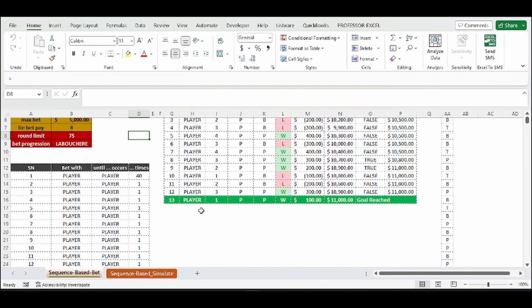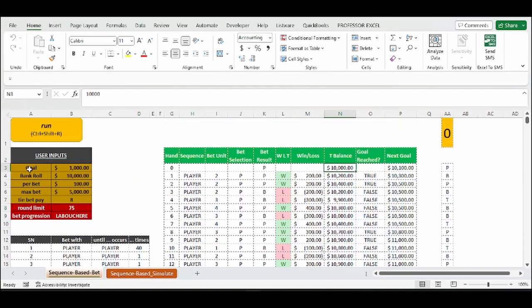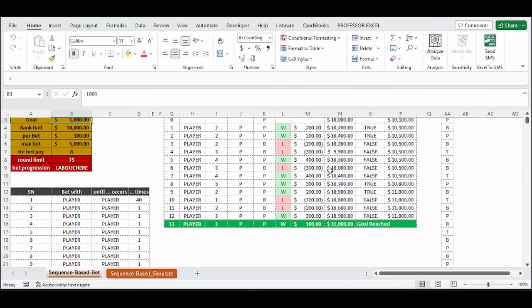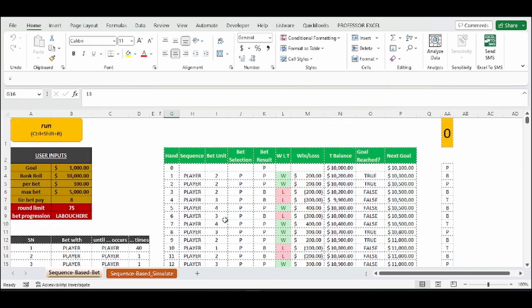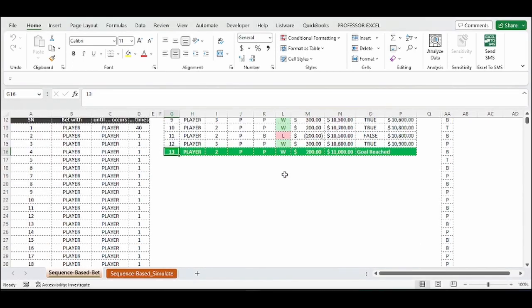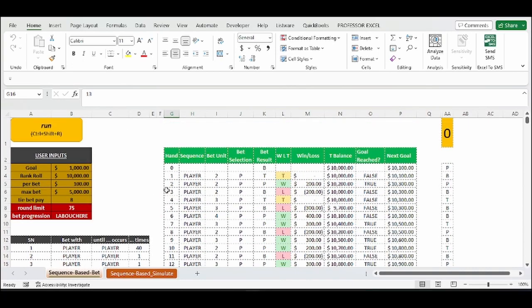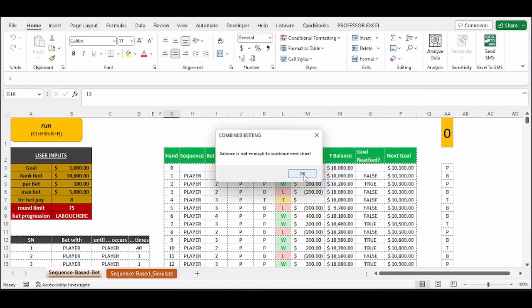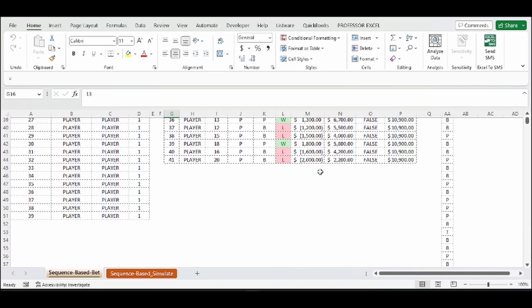Okay, so we're starting with 10,000. The goal is 1,000. Ending bankroll is 11,000, so we achieve the goal in 13 hands. I'm not going to go through this right now, but I'll go through it when I start to play. All right, we won in 13 hands again. This time it looks like we do not have enough to make the next bet in the progression, so this is a loss.